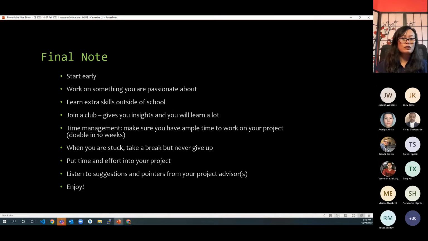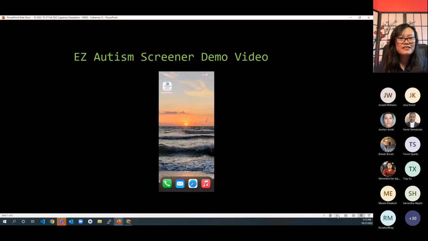Time management is very important. Make sure you have ample time to work on your project, and also time for when things don't go well. When you're stuck, it's better to take a break, but don't give up working on your project. Put time and effort into your project, and as I mentioned earlier, listen to your advisors' advice and pointers, and enjoy working on a project, which is the best part for me. Next page, please.